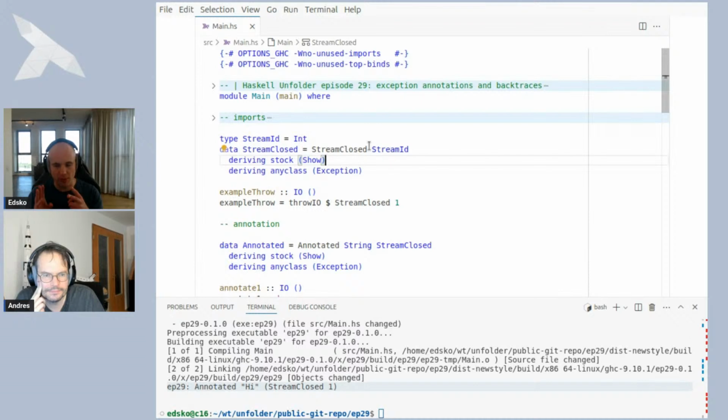Now, there's two problems with that. One is that you might not know that information at the point where you throw the exception, right? So in which case you have to make that information optional or something. But indeed, also, if you do change that type, then everywhere else where that exception is being caught, you might run into more problems. Right.